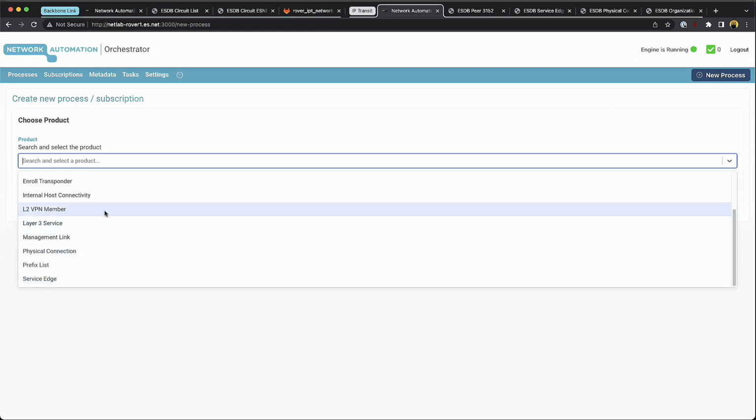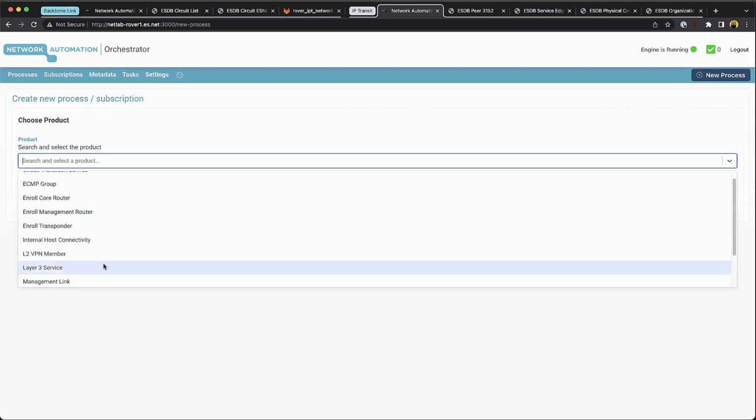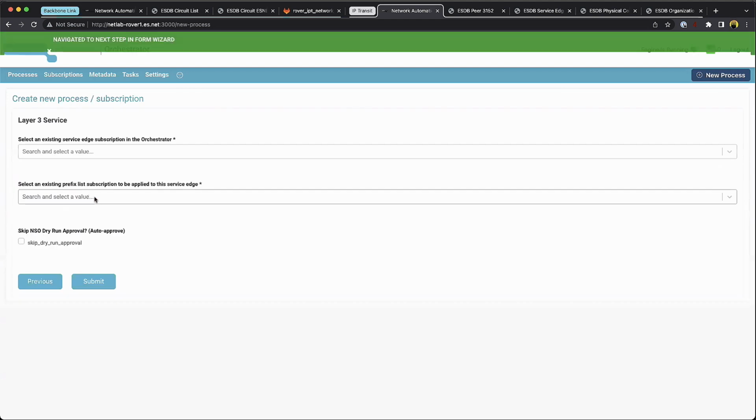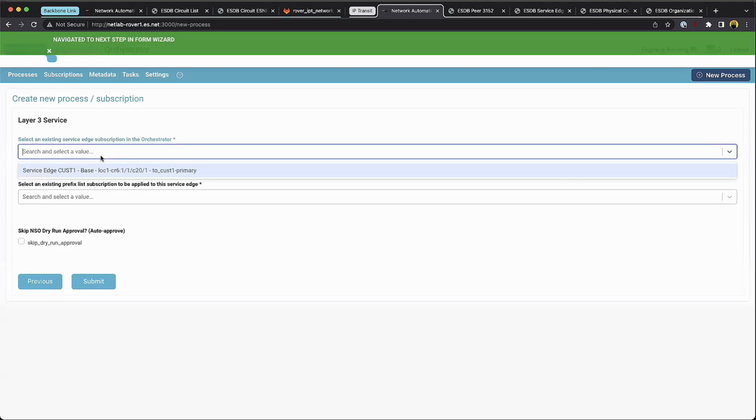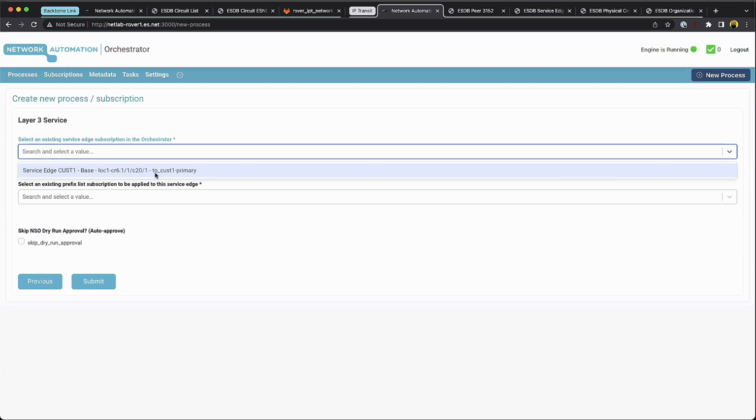So we go ahead and do layer 3 service. Now we're building upon these subscriptions we've already enrolled and provisioned. The only possible service edge to use that's been provisioned in the orchestrator is the one we just did. And note that we don't have to select the physical connection that we're going to be using, because that's already been done. Those are already cross-linked to each other, so you don't have to reassemble those at the higher levels. It's been abstracted from you.